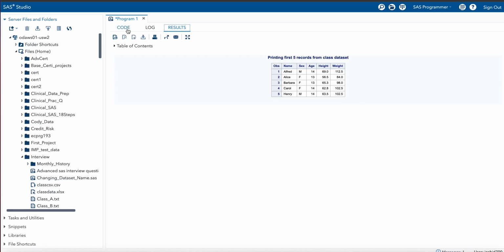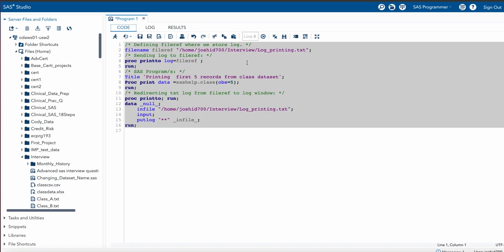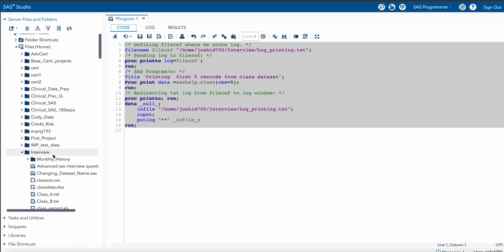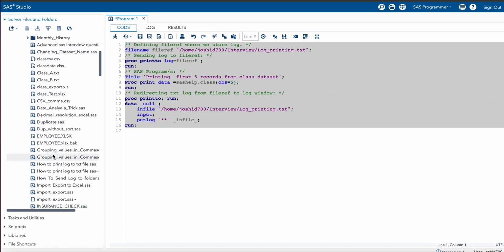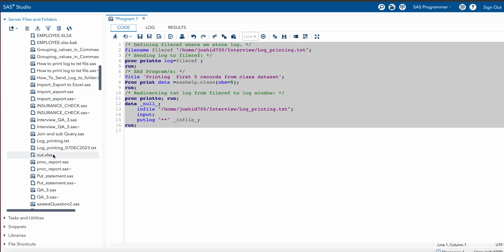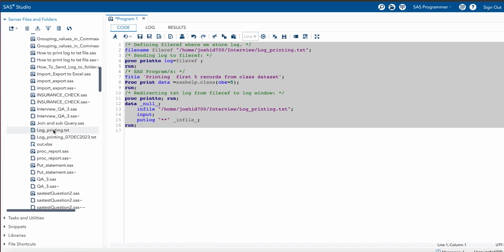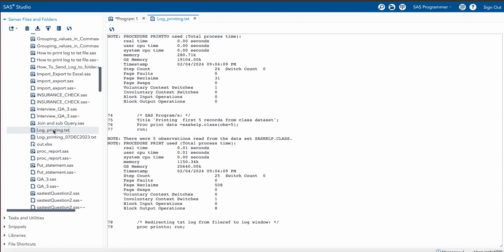And from this code, let me check the log printing txt file location. This is inside the interview folder. Let me check that one. This is the file. When we double click, this is the log information, which is in txt format, saved in this file inside the interview folder.